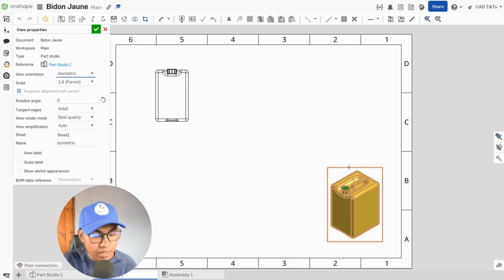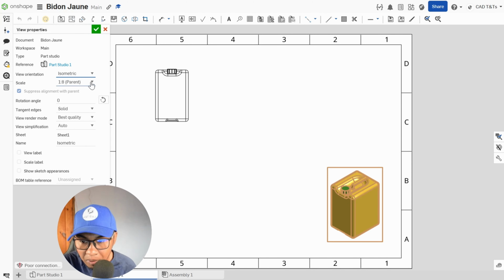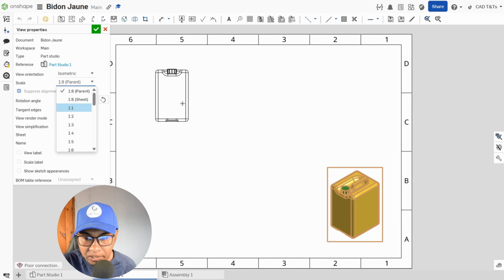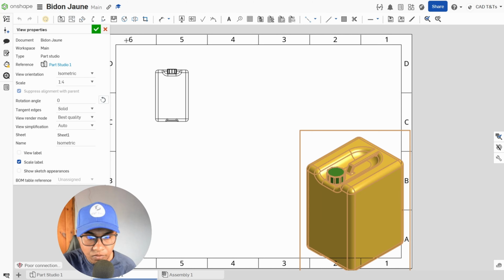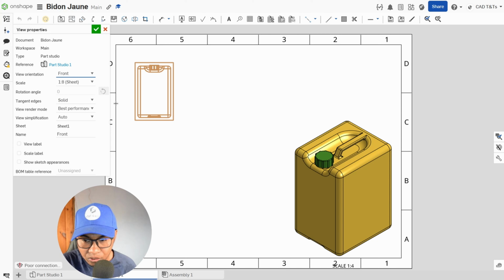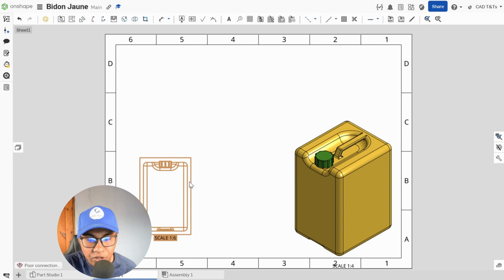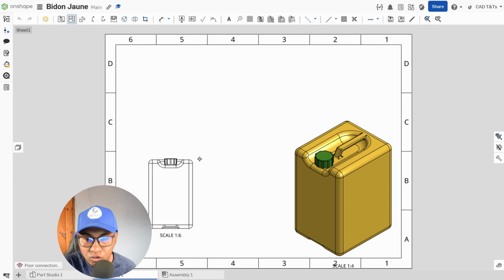I want to increase a bit the size of it. I will change the scale. What I did is just double click on it and change the scale. So I will not follow the scale of the parent. The parent will be this one, but I want to change it. Let's say 1/4, okay, something like this. It's not too big. I want to change also the scale of this. I want to try 1/6. That would be fine.